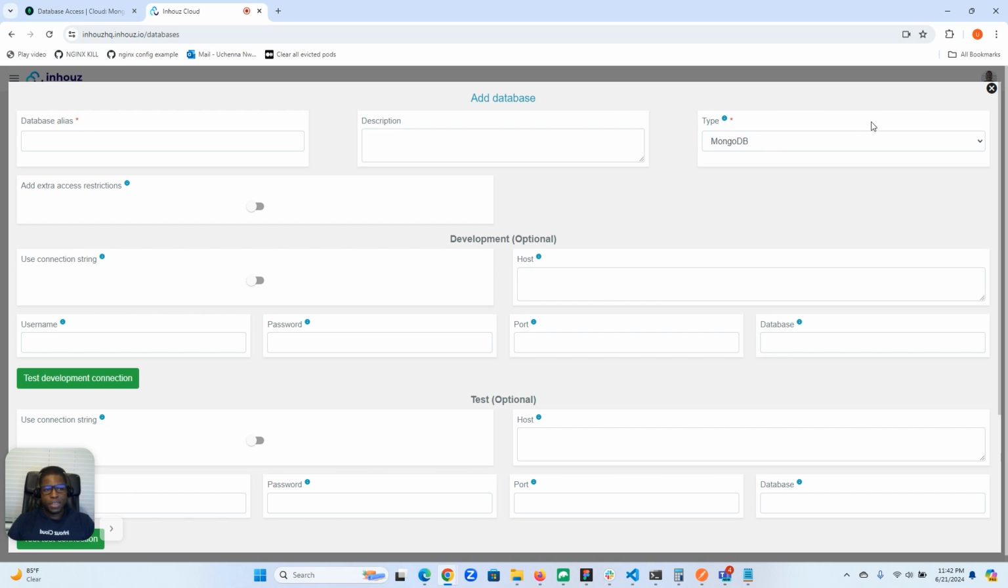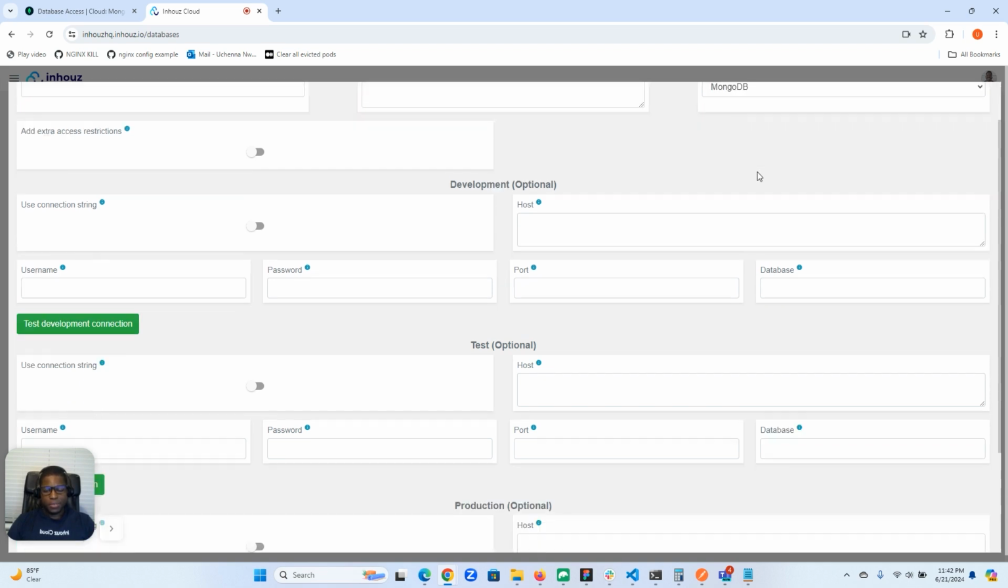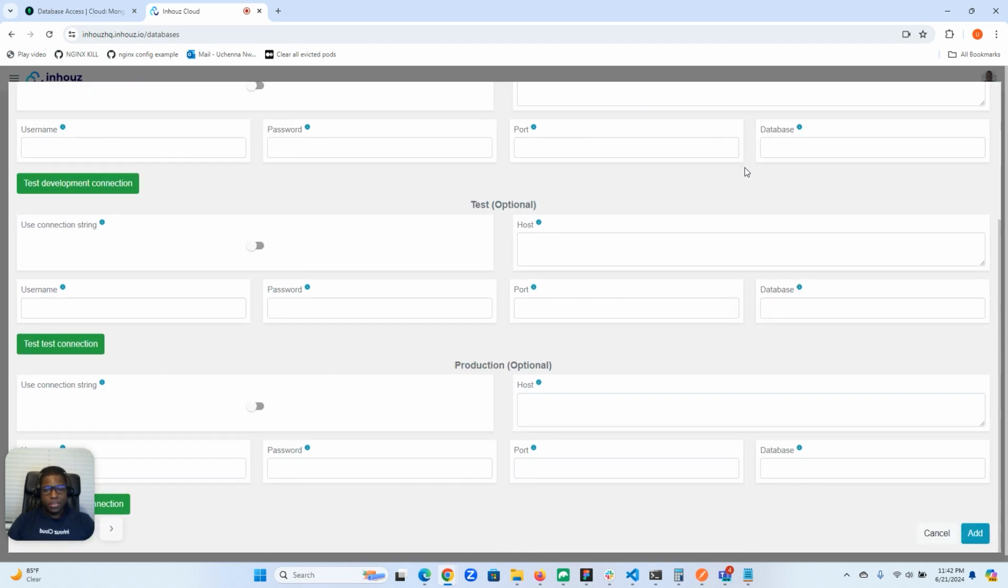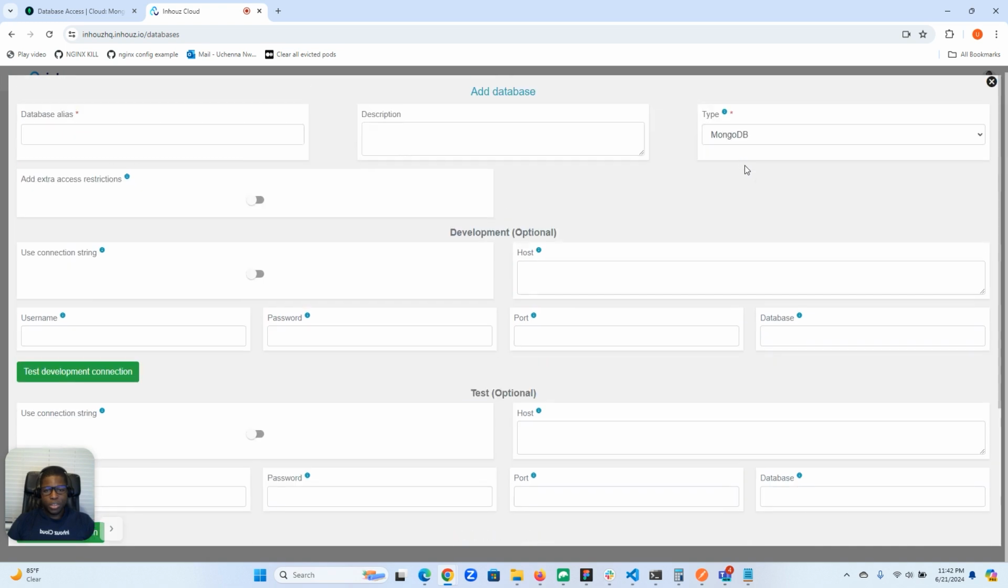All you need to do is provide your database credentials for the development, test, and production environments, and consume your databases in functions that would run in APIs, web applications, and automations.